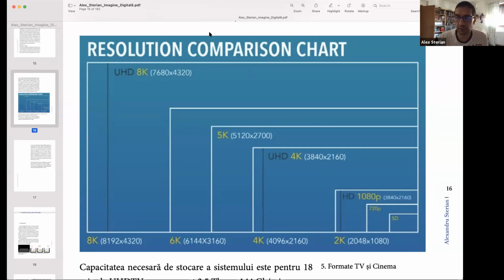The difference between this small square here, which was standard definition, the analog television, which today is called 480p, which is 625 or 525 lines per screen height.